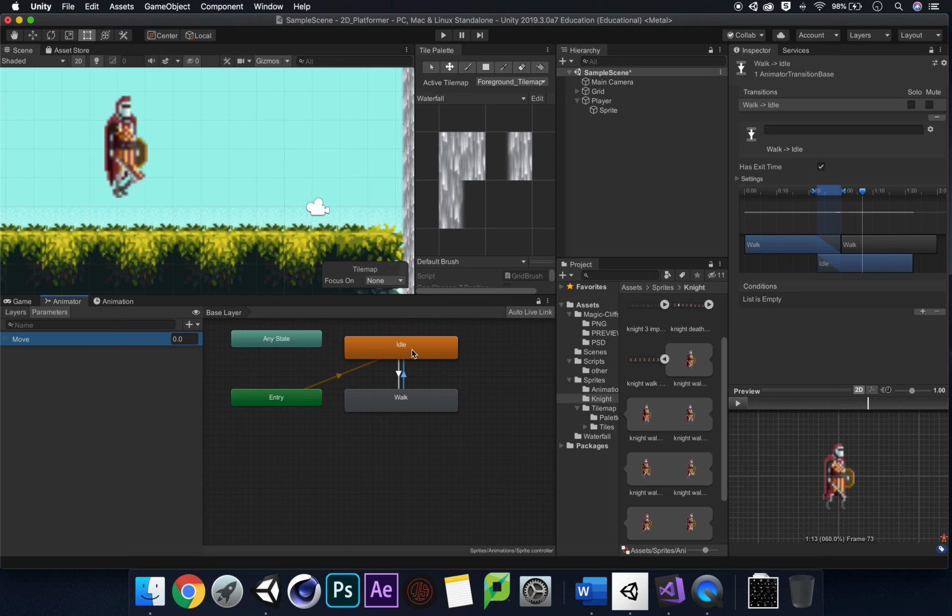So from idle to walk, we're going to concentrate on that one first. Under the inspector, we need to have a look at our conditions. At the moment, we have no conditions. As soon as we click that plus, move will automatically pop in there, because it's the only parameter that we've created at the moment.